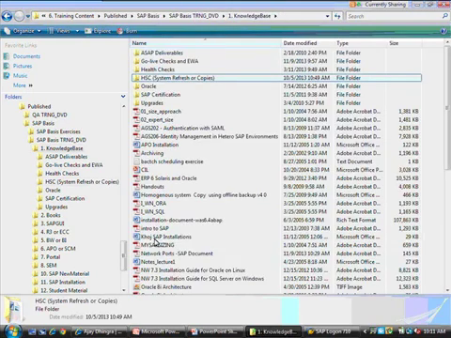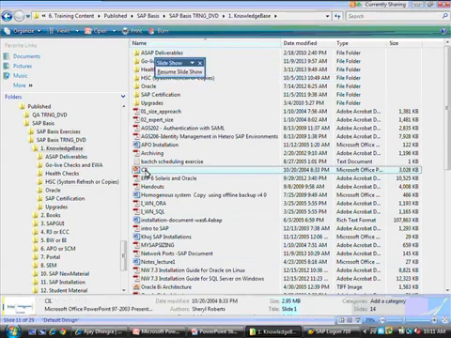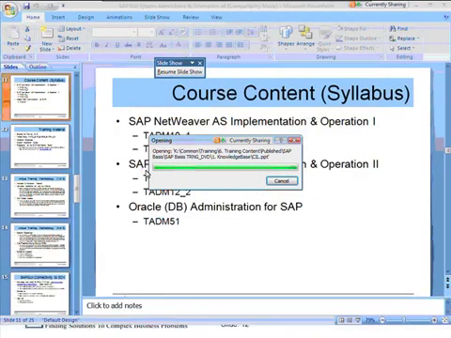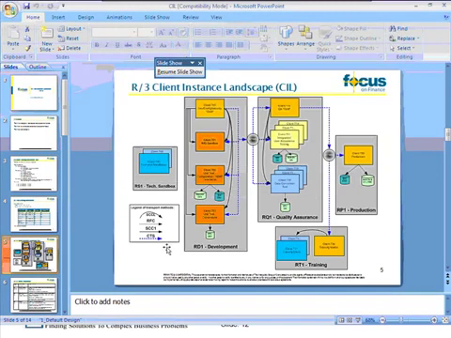So, client instance landscape, CIL. How do people design the client instance landscape of an SAP system? I said, okay, we have done those kinds of presentations for our client. How does it look? How do people design it? So I've provided that PowerPoint presentation as well.